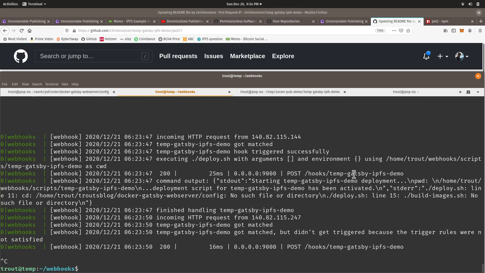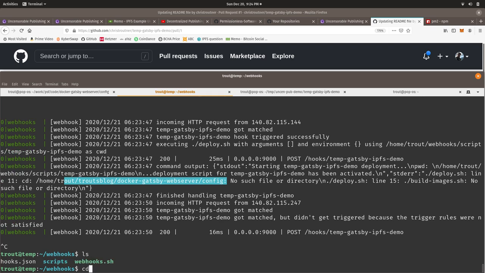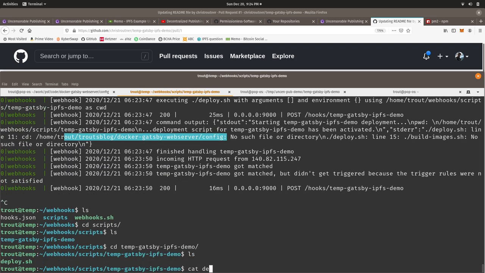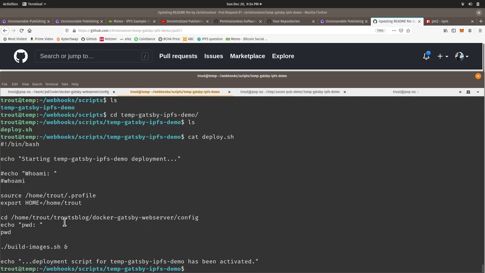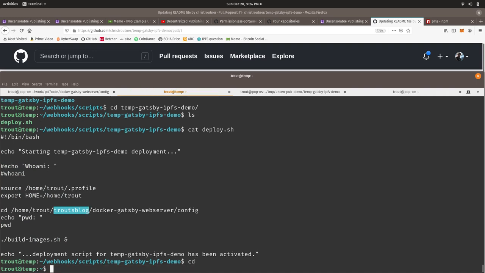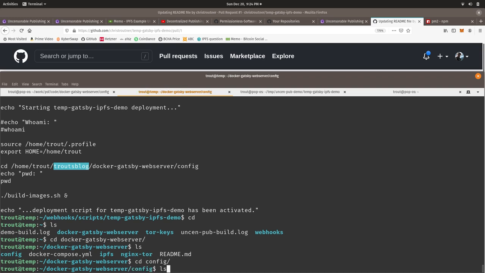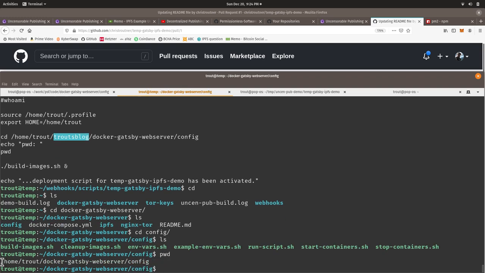Where did it fail? Starting the deployment. No such file or directory. Trout's blog. Somehow, for some reason, it's looking. Let's check the deployment script. Yeah, right here. Right there. What is the actual. Okay, this is the directory that we need.